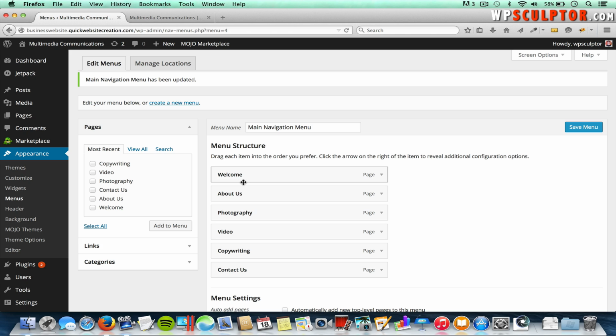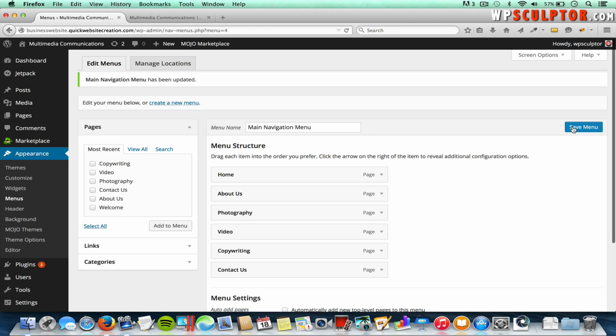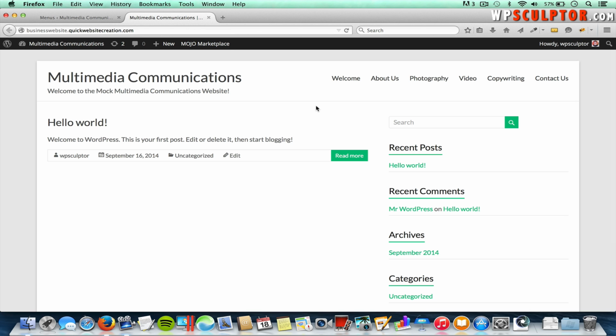And let's say you wanted to change that for our welcome page. Even though it's called welcome, I want it to say home in the navigation menu. To do that, I can click on the arrow here, the arrow that represents the welcome menu item. And then under navigation label, I'm going to select that, delete what's there, and call it home. And then I'm going to click on Save Menu. And if we go back to the front end and refresh the page, you can see that it's now called Home.